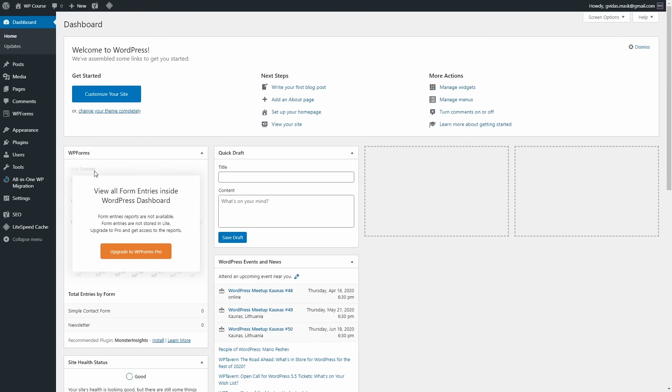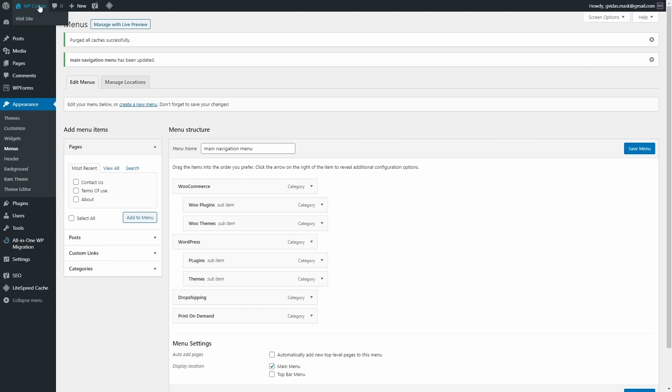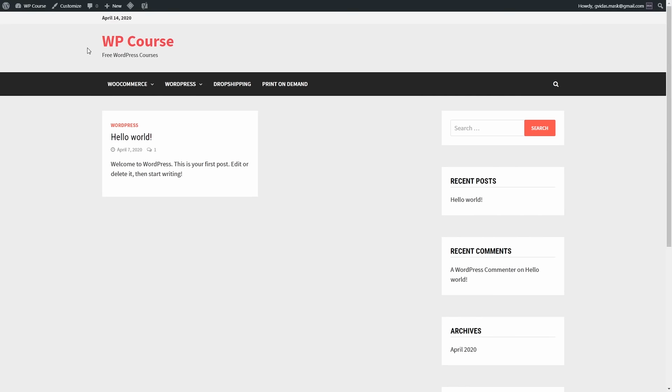So let's go back, select appearance, let's go to menus, and from here we can move all these categories. We can move WooCommerce to the first place, and we can move WordPress to the second place. Once you have done this, just click save. Let's go back and check how it looks now. As you can see, the placing has changed. So this is how you create your menus.